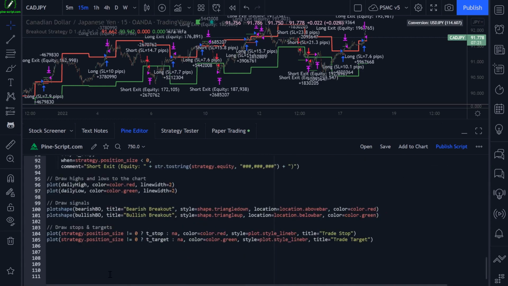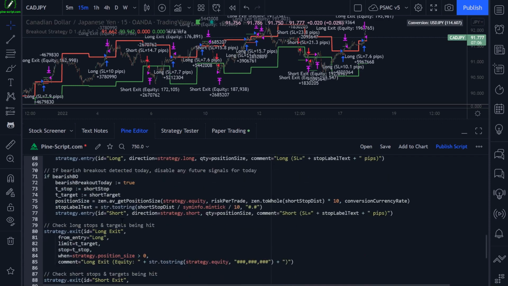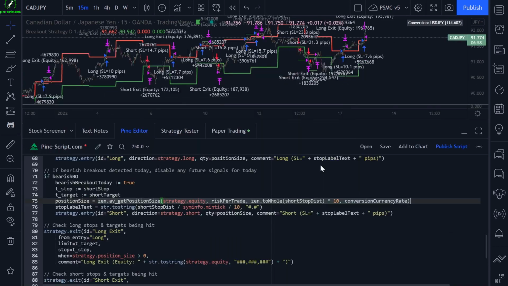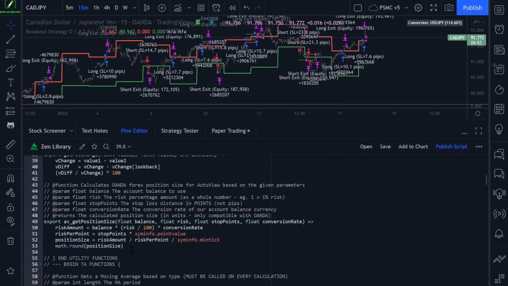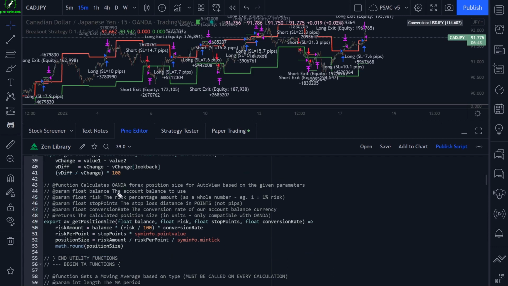Before I wrap this up, of course, the source code will be below if you want to play around with this. But one thing I forgot to mention is that the source code for the position size calculation is in my Zen library script code here. I explain what this function does in my Zen library lesson. So if you haven't watched those lessons, make sure to go back and watch them.